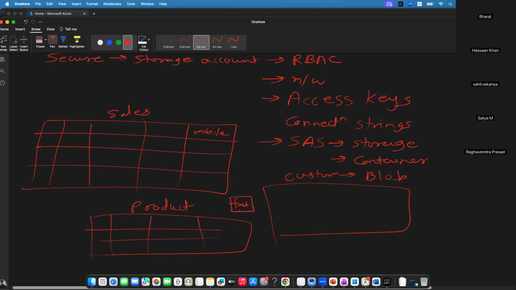So this is the scenario. One is the fact table, and those are called dimension tables. Those are the dimension tables, and those connected to the fact table is called the star schema. So this is a relationship. We are creating the relational database.